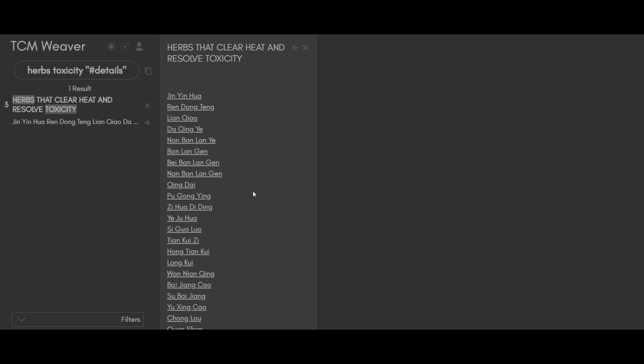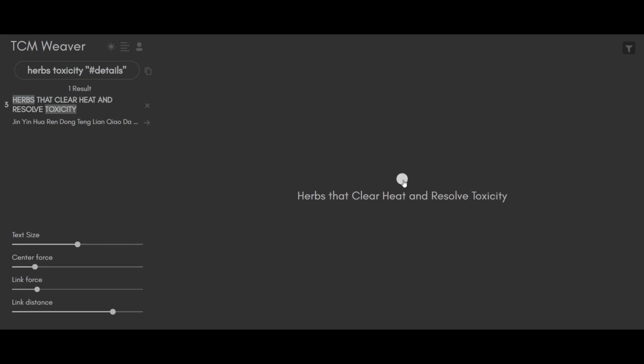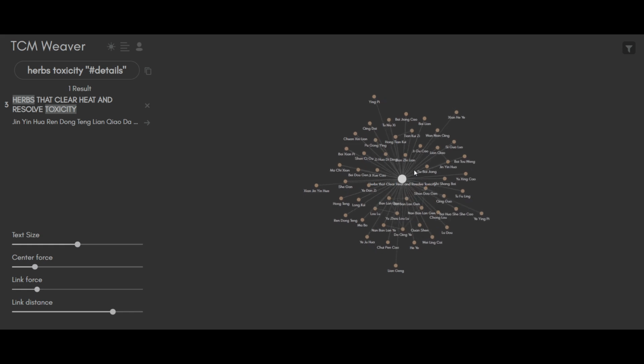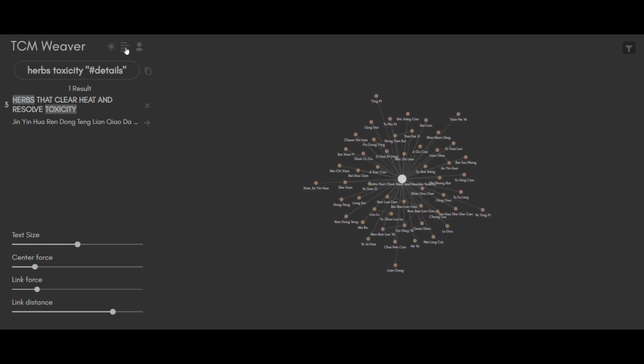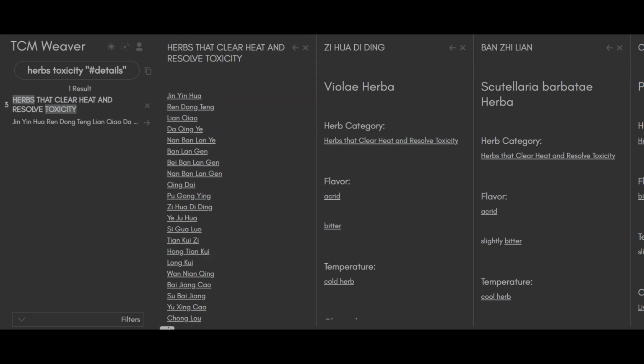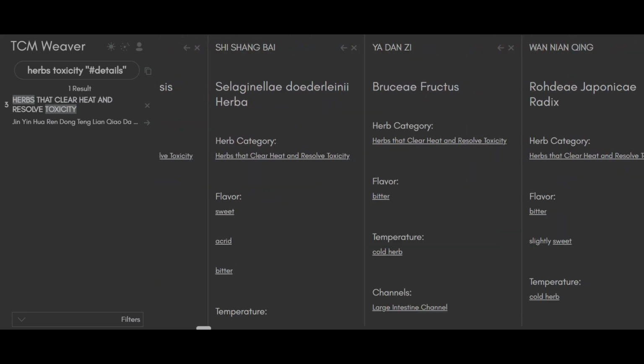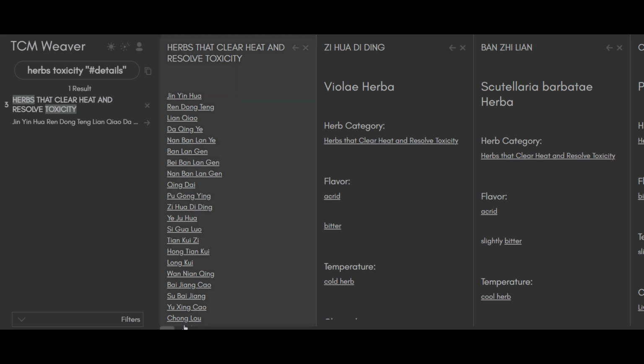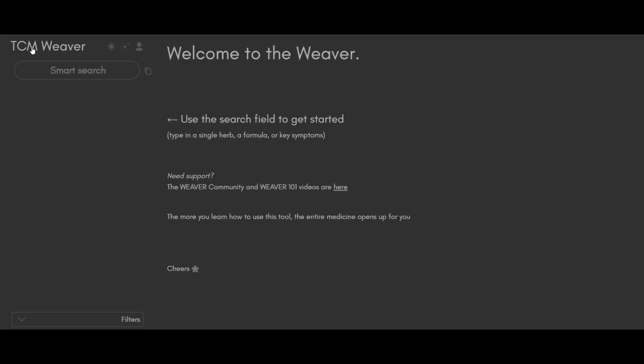So what we then can do is head over to graph mode. Let's just wander this open. Here are all of our lovely single herbs. Come back to the list mode, and they are now open to the side. Remember, if you're taking this approach, and let's clear this out, this is the way to quickly clear. You just hit TCM Weaver and it clears your search out.